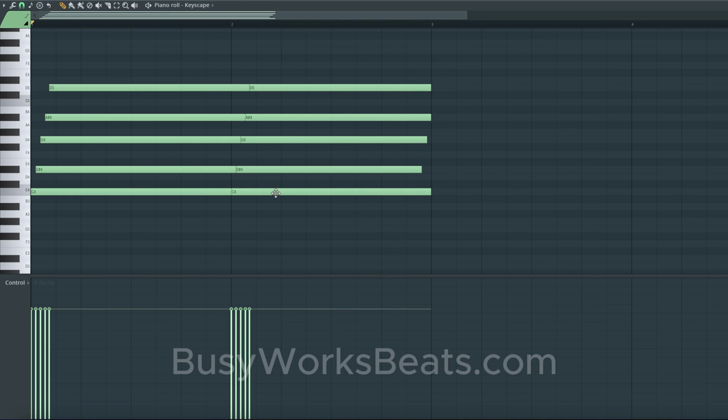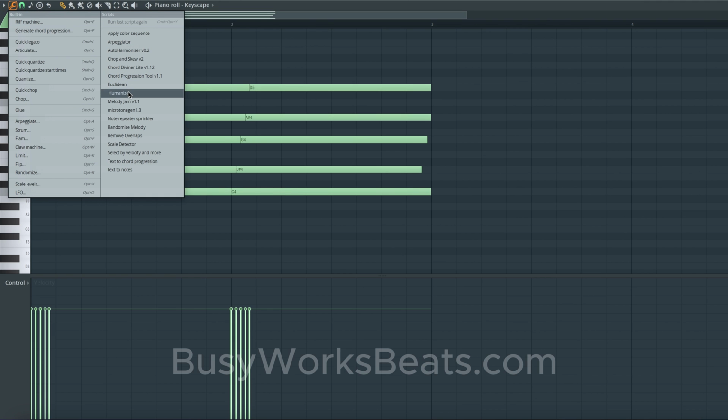Another thing we want to do is humanize these notes. So let's go to the tools. You have to download this from what's called the Image Line forums in their piano roll scripts. If you guys don't have the brain capacity to do that, I can understand it was a little complex, but you have to go to the Image Line forums, log in, go to the forum, and go to where it says piano roll scripts. Look for the humanize script. You might have to search for this one. These are made by users.